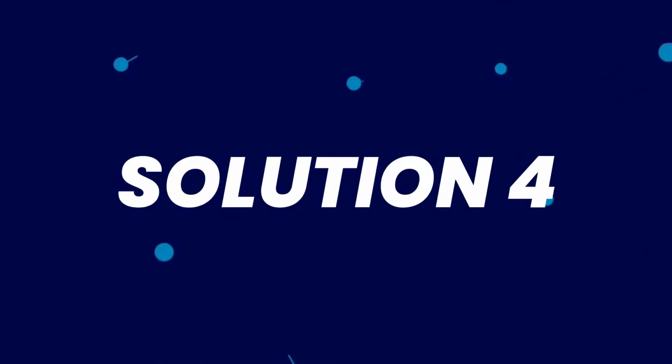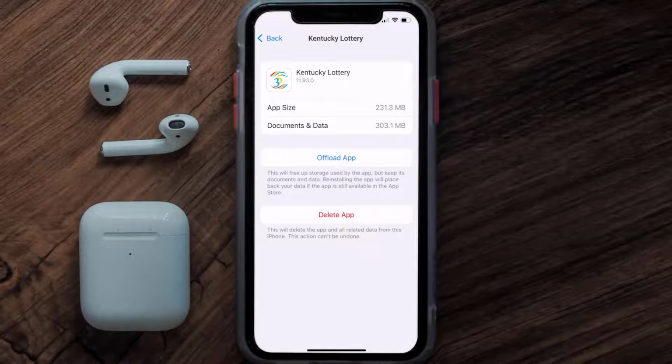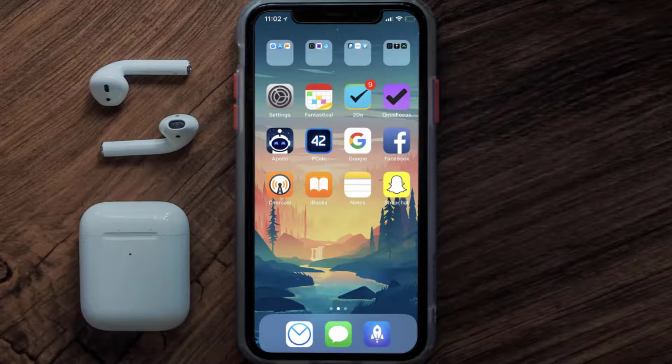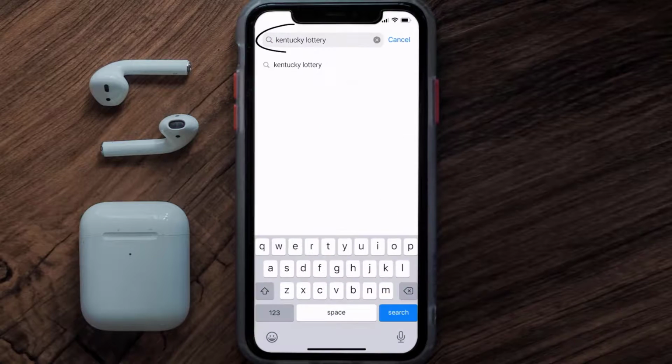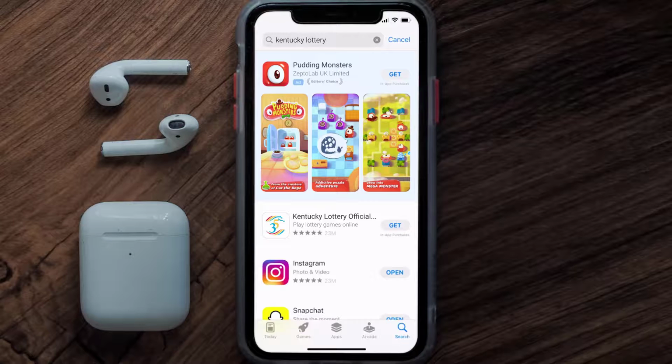But if it doesn't, then you need to completely reinstall the app. Follow the on-screen instructions to navigate all the way to the app page. Once you're on this screen, tap on Delete App to uninstall the app from your device. Once uninstalled, you need to open up App Store and then search for the Kentucky Lottery app right over here in the search bar, and then click on this Get button to install it back on your device.